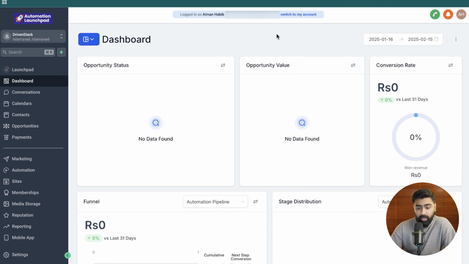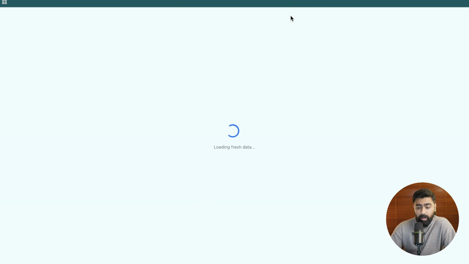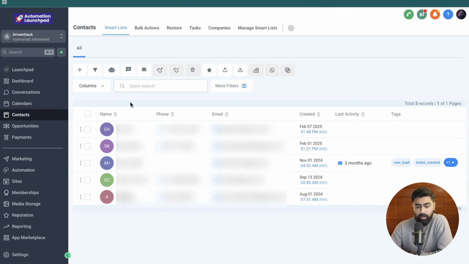So I'll give you a quick example. Firstly, I'm going to switch back to my own account so I can show you how many contacts I have in my account. So now this is the admin view. You can see we have 5 different contacts. Now I have 2 assigned to person A and then 3 assigned to person B.